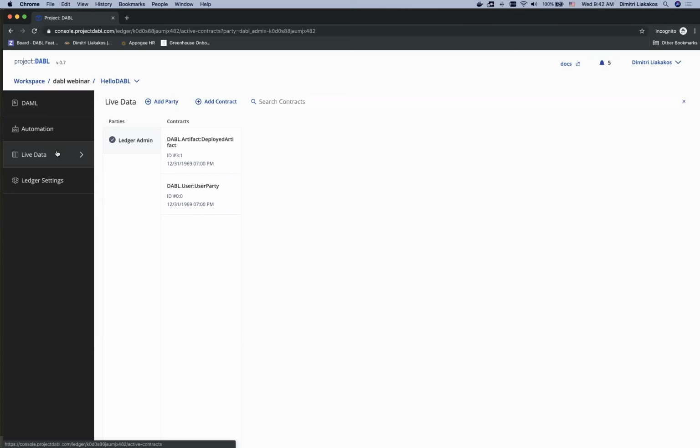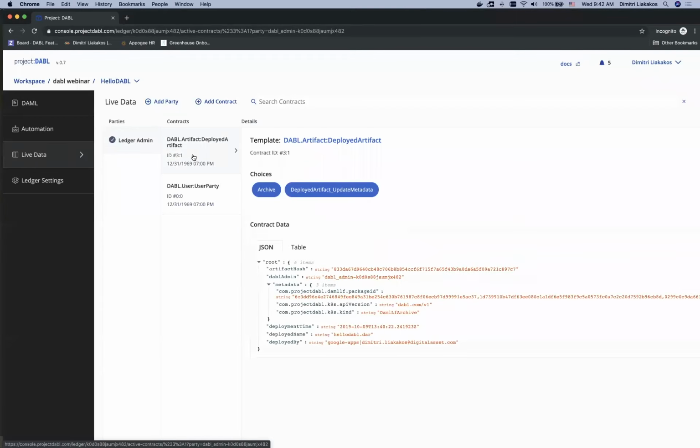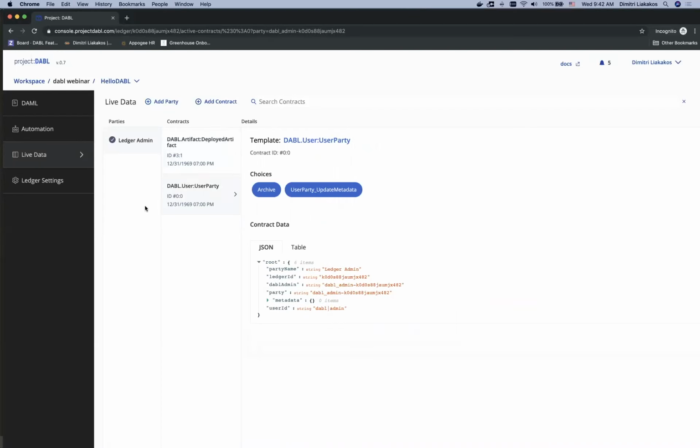Now, I deployed a DAR file, but I already see a party created and a few contracts. And these contracts that I see are not any of those DAML templates that I uploaded. So what's going on here? Basically, we in Project DABL are leveraging DAML for our user model. So what you are seeing is evidence of a deployed DAR file represented as a DAML contract of a deployed artifact, as well as evidence of a user party on the ledger represented as another DAML contract here.